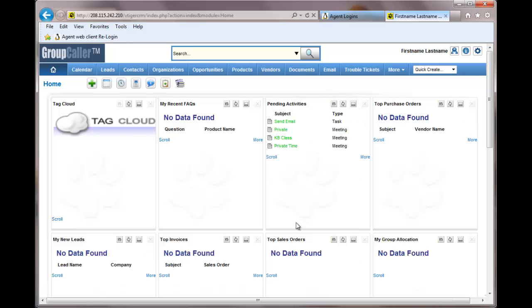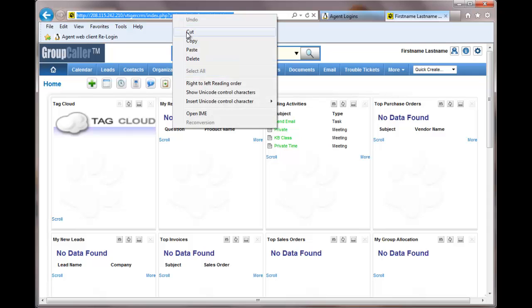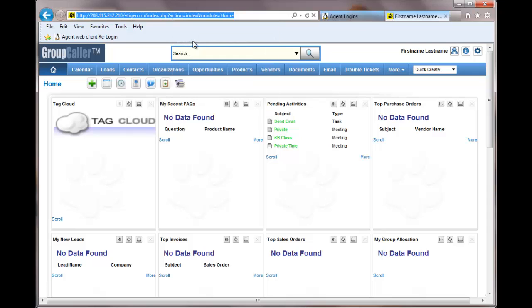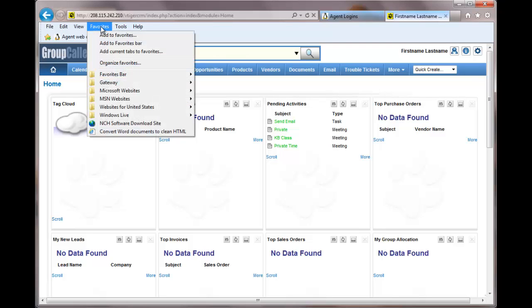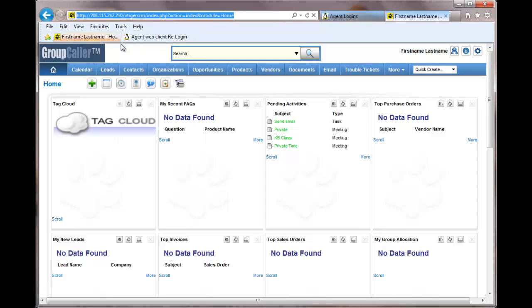So now we're logged in, just like you wanted to do before, and we're going to right click and copy on this to make sure you save that. But again, since you're logged in here, you're going to save this to your favorites bar. You click on favorites, point to add to favorites bar, click. Now you have right here your CRM.